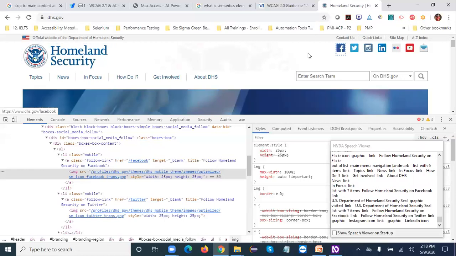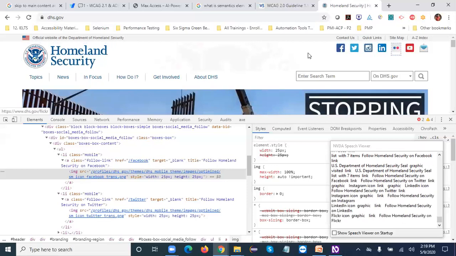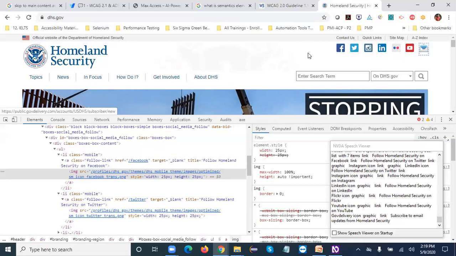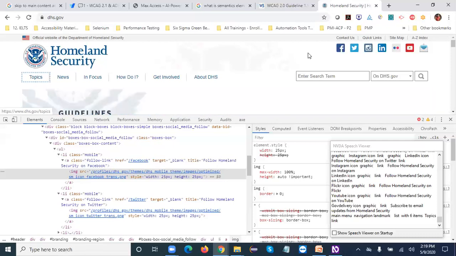So when I know the list of seven items, I will not use my up and down arrow, I will just start using the tab button. Because I know that under a list, we have a link. So when I press tab, it will go to the link: Flickr, YouTube, subscribe to email updates from Homeland Security. I press Tab again. Main menu, navigation, landmark, list with six items. Top main menu. So this is the main menu, which we talked about: when we press skip to main content, our focus will come here actually. This is the main menu.